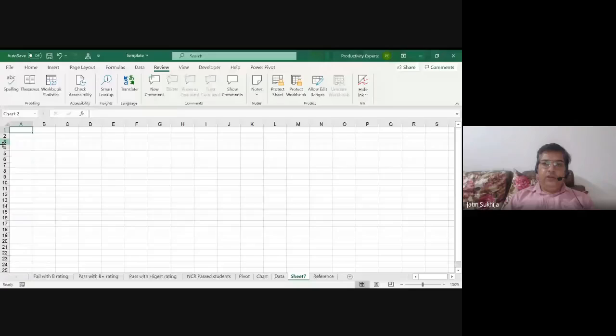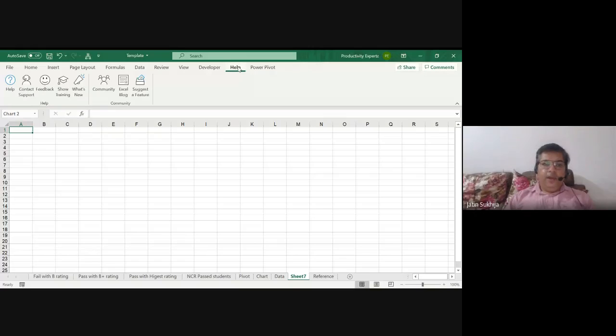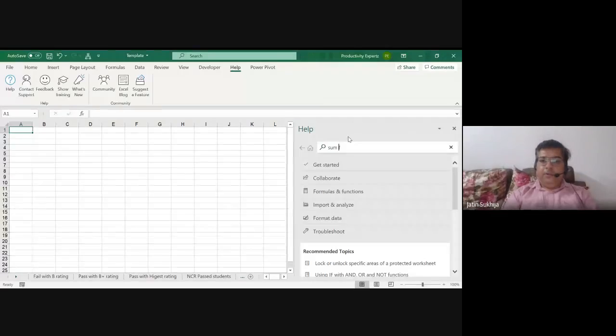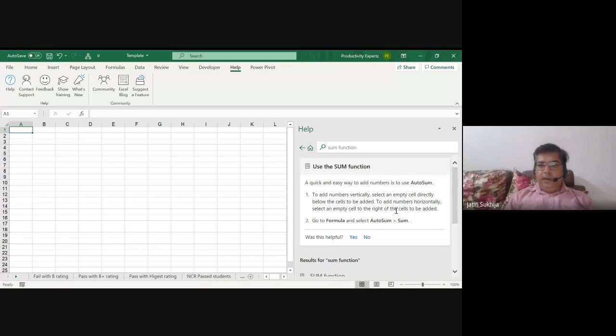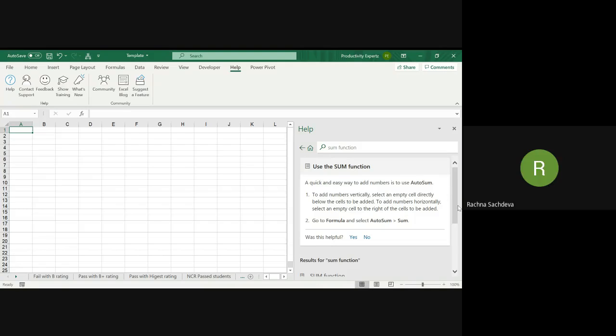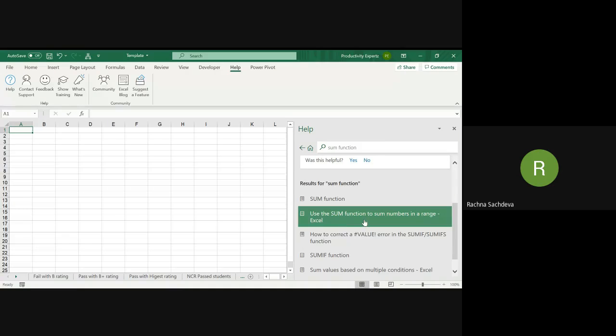My Excel window. So if I just go to a new sheet here, you always have an option of help at the top. Just go to help and go to this help option. Now here you can type any function name, let's say the sum function. Just press enter and it asks whether you're looking for the auto sum function or the sum function. You can scroll it down. You can see this is the sum function. Use the sum function to sum a range.